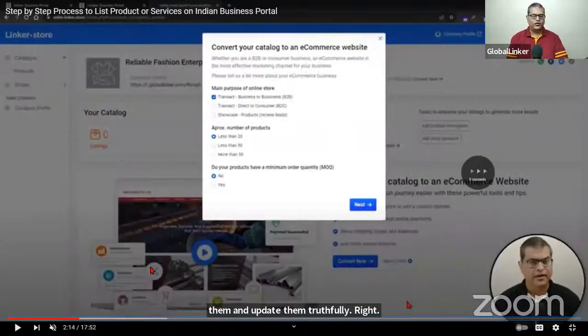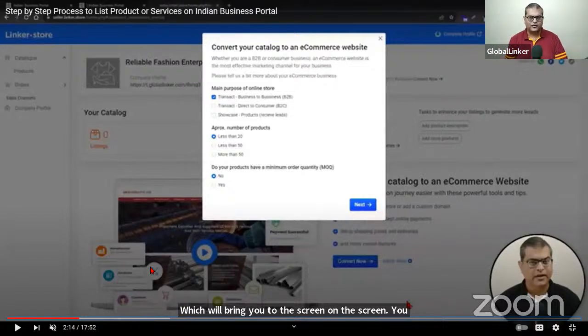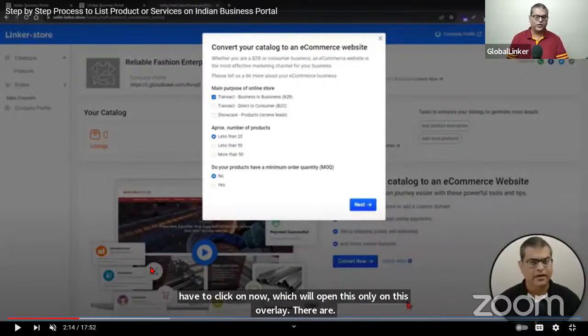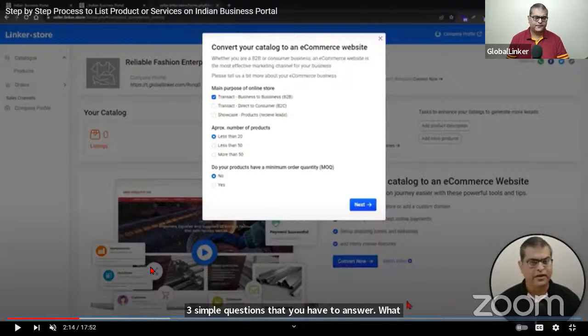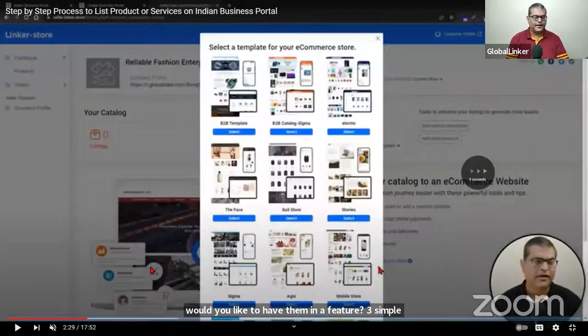Which will bring you to the screen. On the screen, you have to click on Convert now, which will open this overlay. On this overlay, there are 3 simple questions that you have to answer. What is the main purpose of your online store? Number of products that you would want to upload, and would you like to have the minimum order quantity feature? 3 simple questions. You have to provide a response, and that will bring you to the screen.